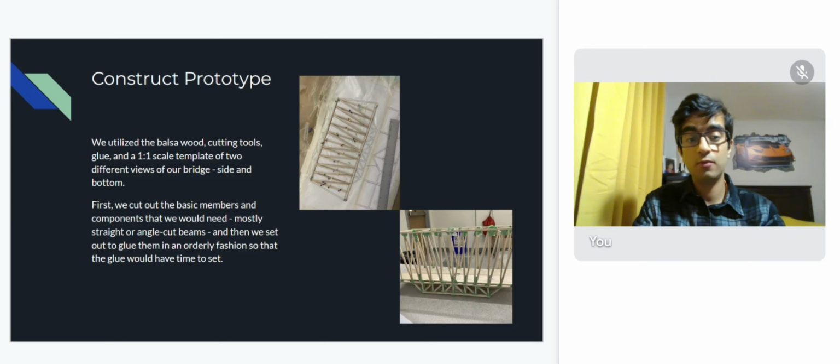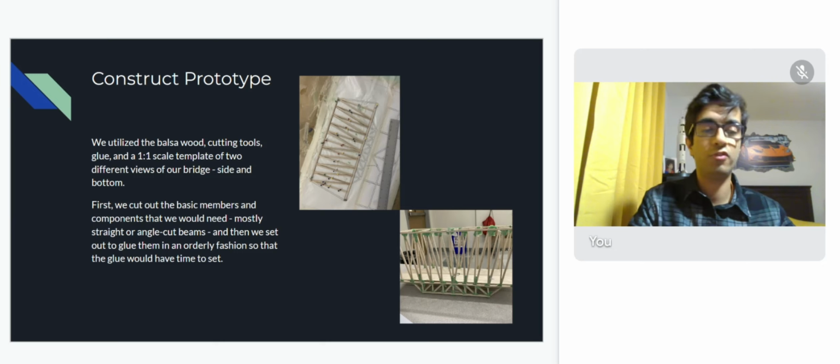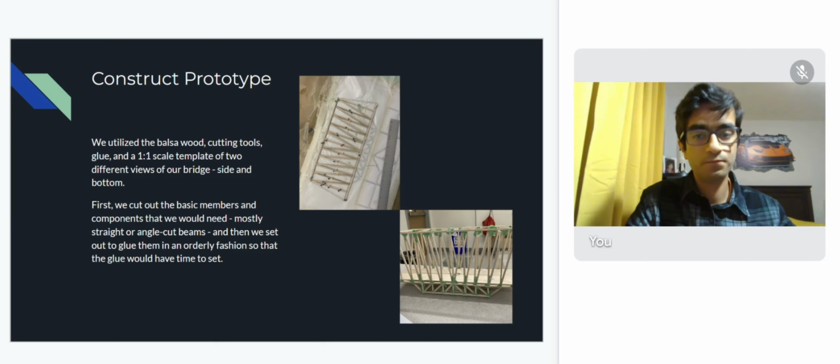And here you can see what I was talking about with the tracing, as we laid each piece on top of the side view or even the bottom view with regards to the bridge deck support in order to make sure that we got all the shaping and all the angles correct.